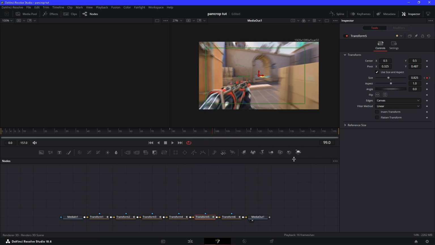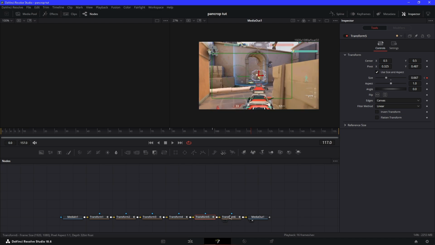Now next, we're going to put a transform. And this is going to be a zoom in fast impact. So this is going to be a little bit different. Go to the middle frame. Make sure you're on the middle frame right here, the middle keyframe of the past transform. Go to transform 6, which is the next one for me. And then keyframe size at 1. Then find the next clip. For me, it's going to be on the kill.